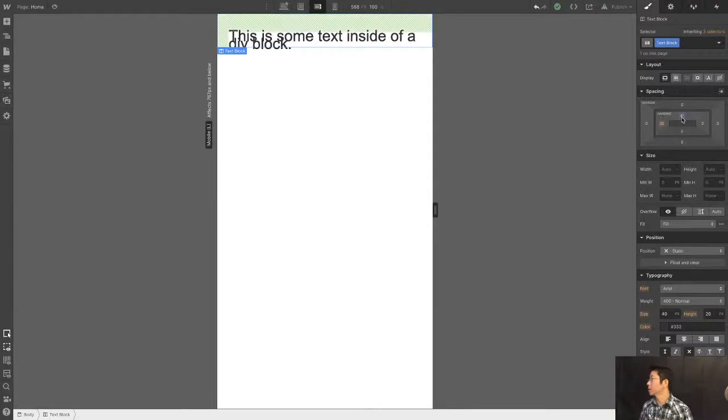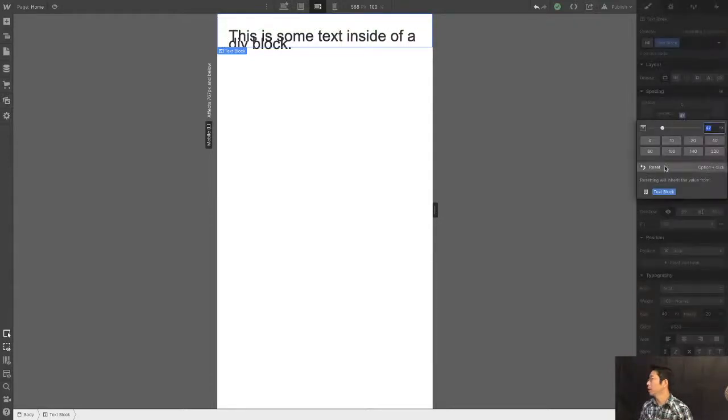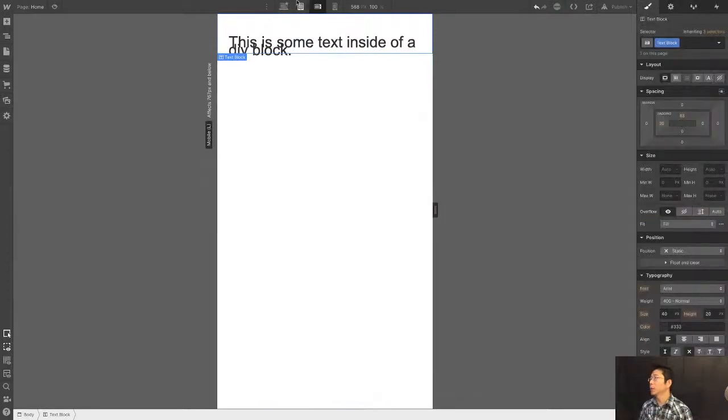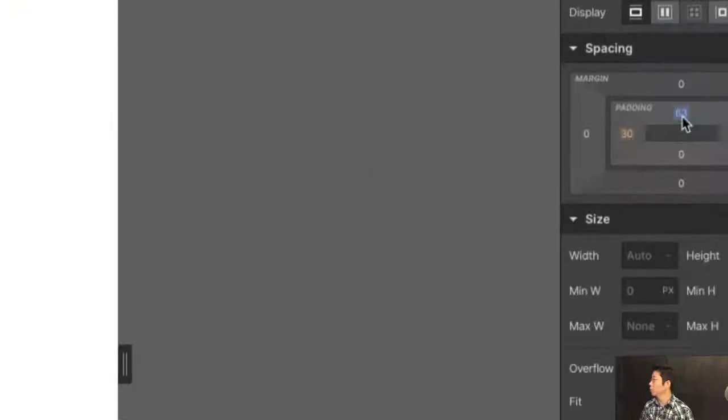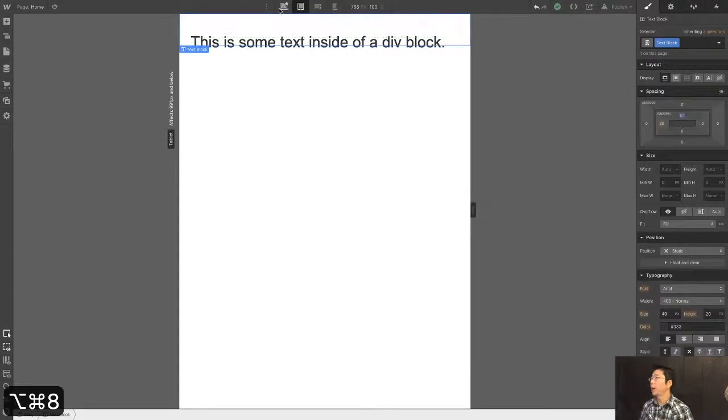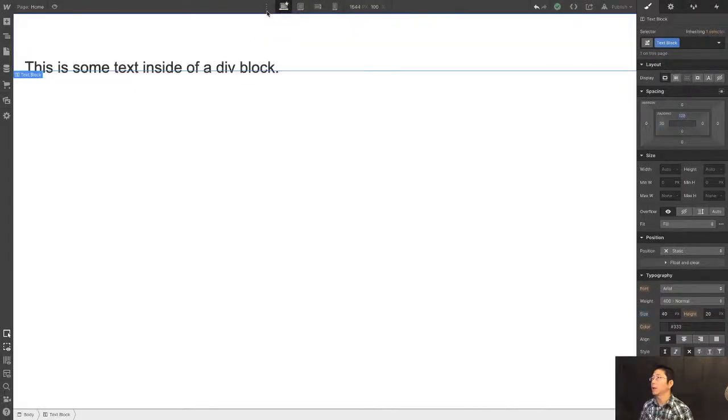Let's say this is 47, but if I click on it and click reset, it's going to reset to whatever is set in this iPad view, which is 63, instead of the padding on this desktop view, which is 128.